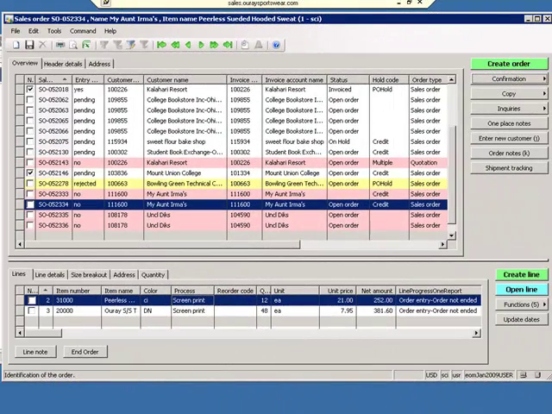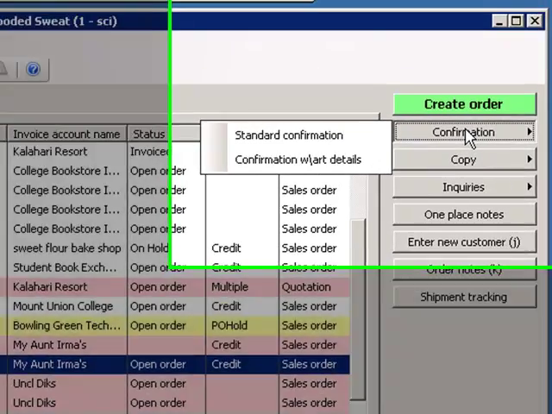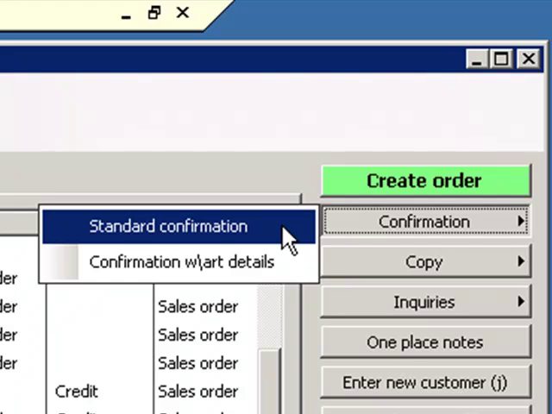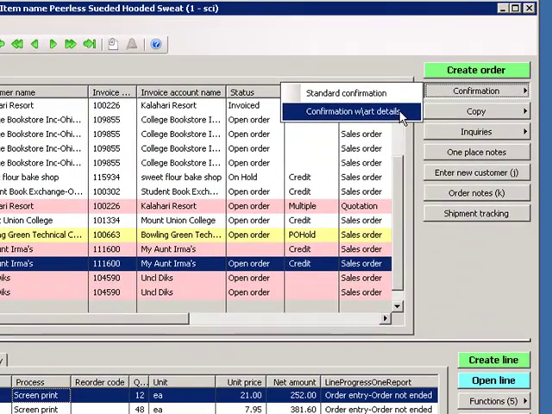Confirmations have been enhanced in AX09, but the process for sending them is virtually unchanged. You'll find the confirmation button a little higher in the upper right-hand corner, and when you click on it, you'll see that your choices are either the standard confirmation or the confirmation with art details, because those art details are the only difference between the two versions.